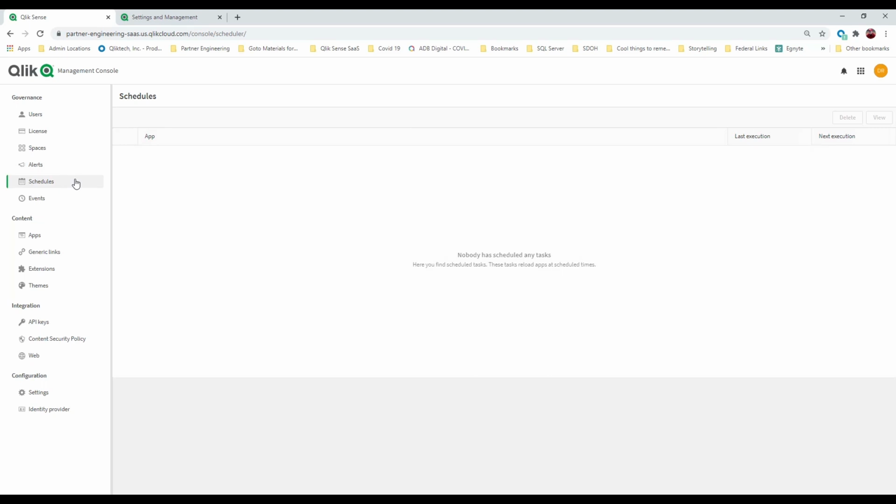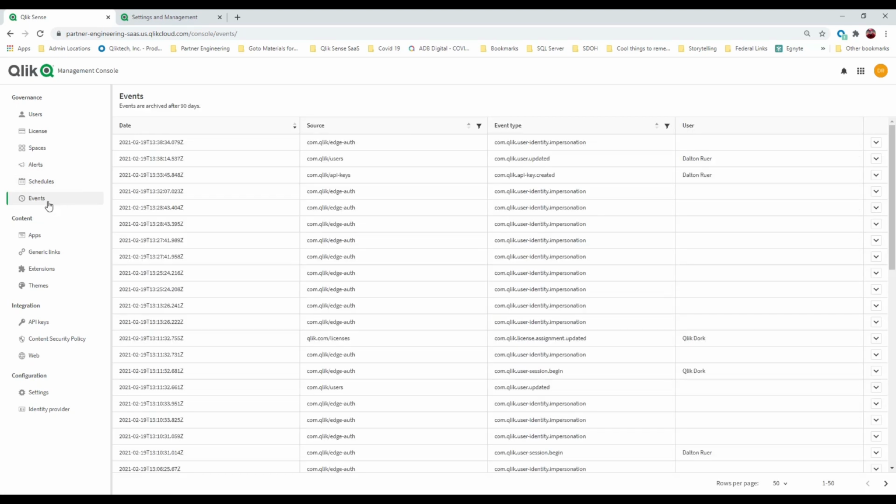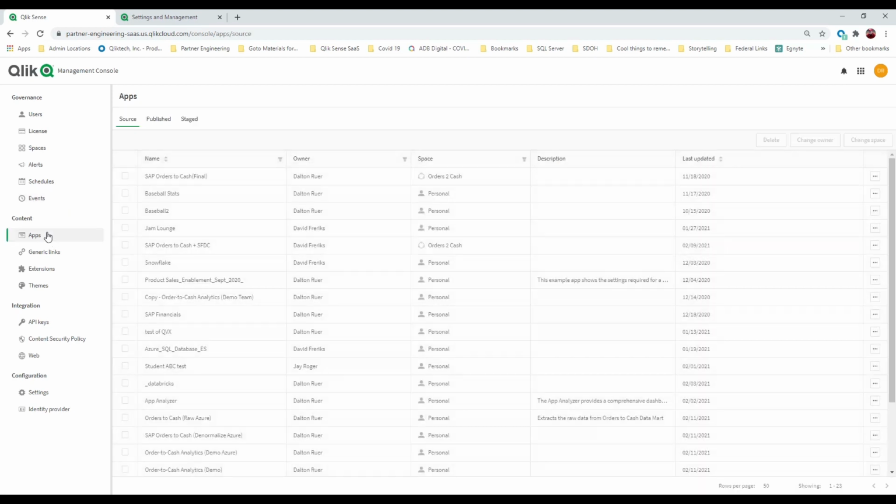You can create schedules. Schedules are like the task manager in Windows, where you come in and you say, hey, I want you to reload the data in this app at 3:05 every morning. Yay! We can also track events that are going on so we can see what's happening. I can look at the content that's controlled within the system. Obviously, apps are a primary source of content. I can see what the apps are, who owns them, and what space they're in. If I need to move applications around or change owners, I can do that from here.